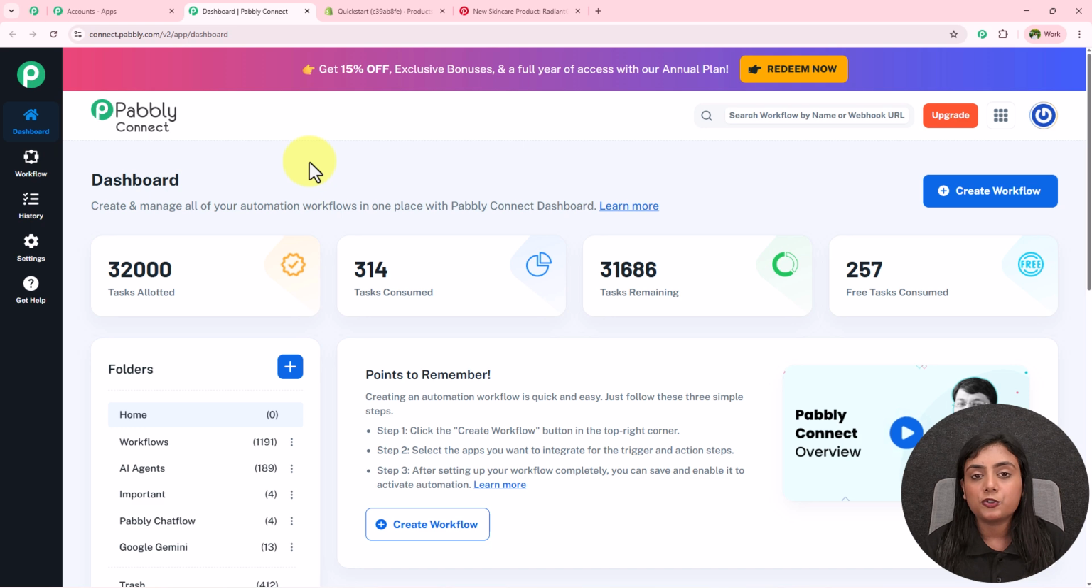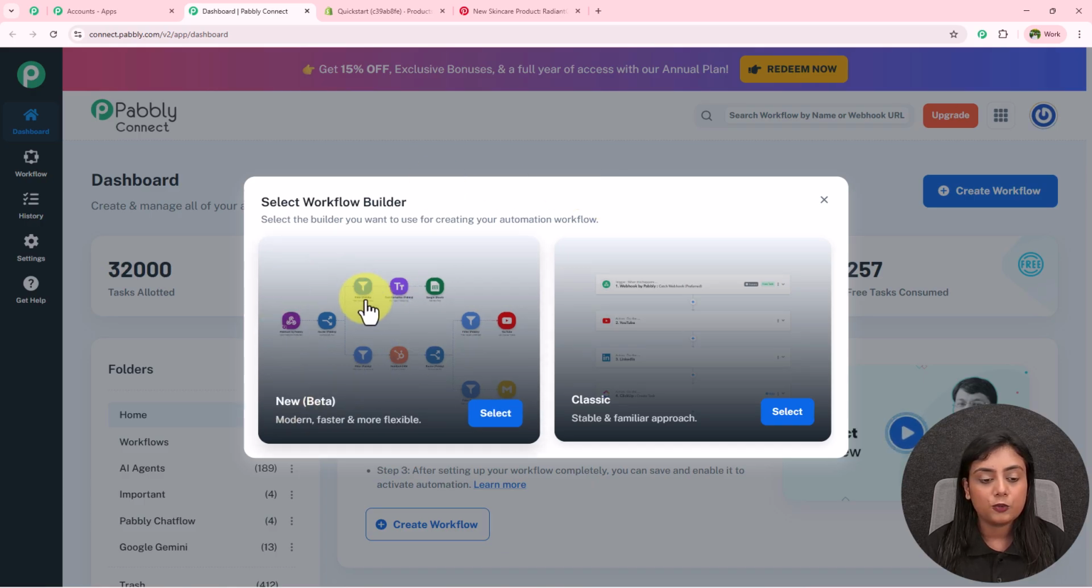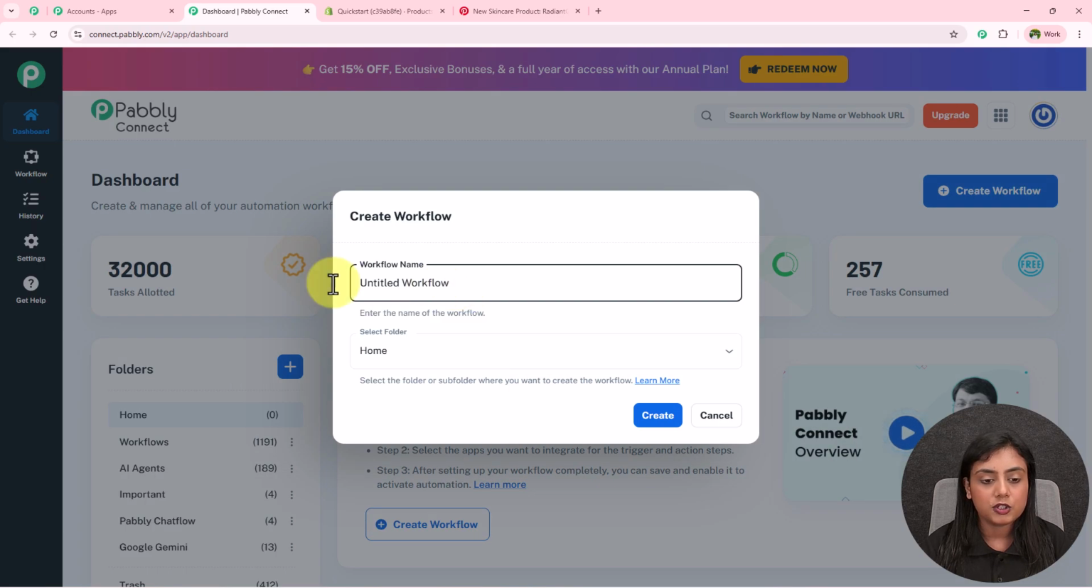Now to create a new automation, we have to create a workflow. For that, click on this button. If you want your workflow to be more modern, faster and flexible, select the new beta method version. But if you want your workflow to have more stable and familiar approach, select the classic version. I will select the new version from here.